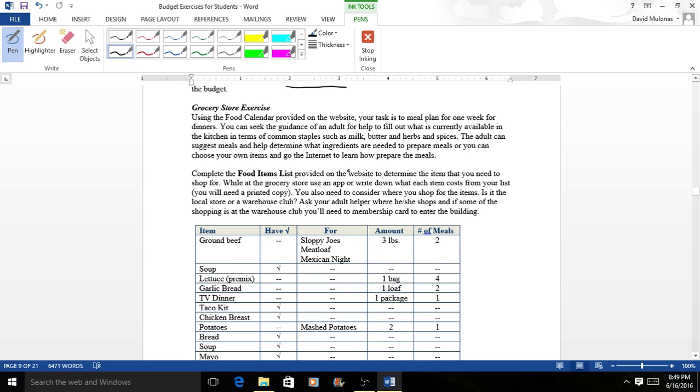For example, we talk about staples such as milk, butter, herbs and spices. There can be some other ingredients, depending on the meal that you want, that you can use. So what you want to do is figure out on your own what dinners you want. And again, you can get guidance for that, but you need to pick 7 dinners, so that lasts, of course, for an entire week. One way you can do that, if you just want to really get creative and learn about what goes into making dinners, is you can certainly go to the internet and learn how to prepare these meals. So then you're finding recipes. You could say, I'm looking up Sloppy Joes.